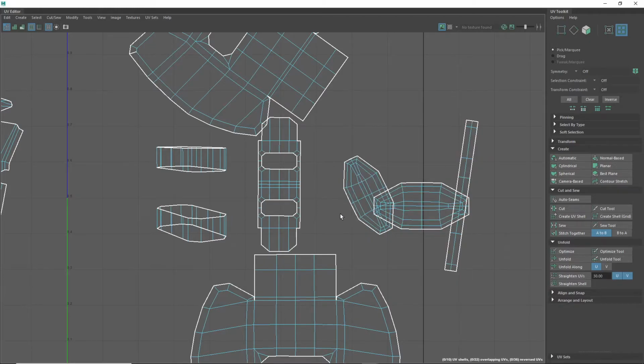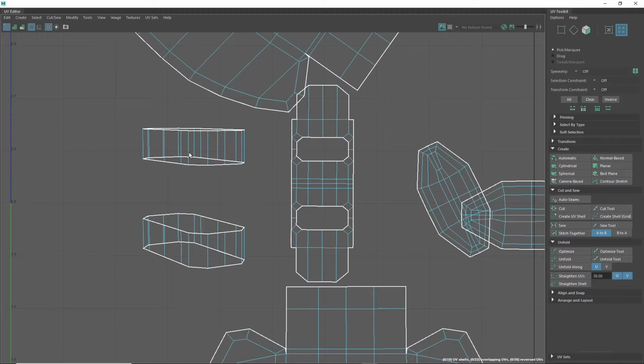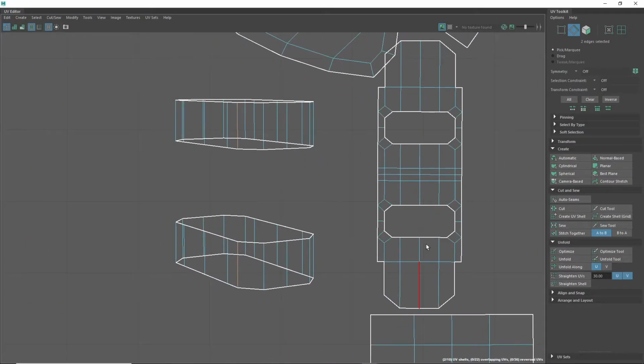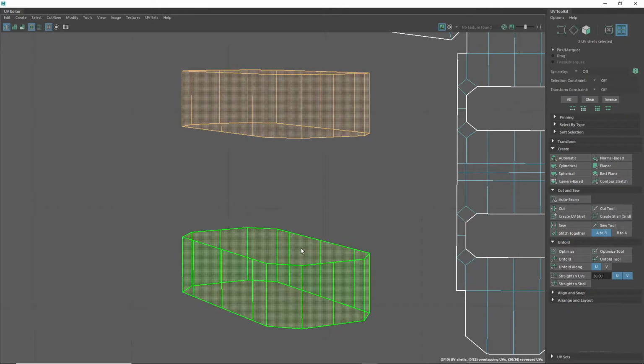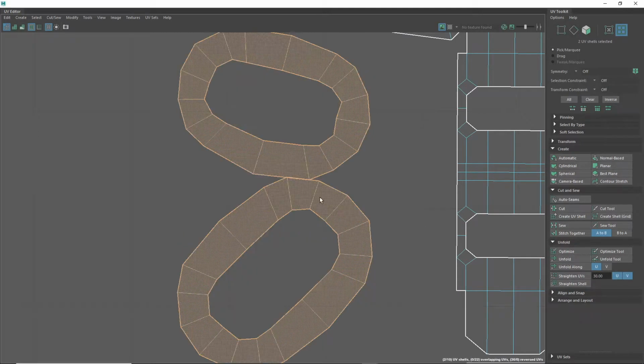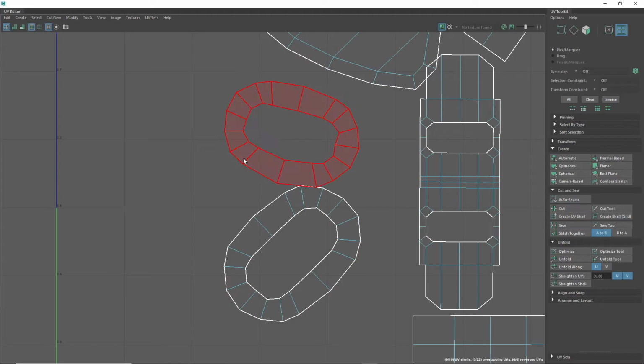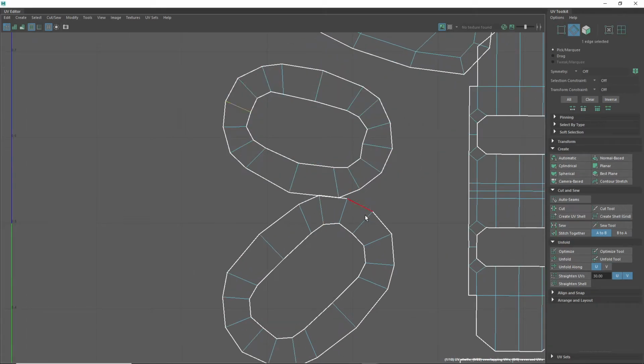Press G, unfold these two. Just remember, G just repeats the last tool we used, which was unfold. This one we can unfold, but they're cylinders, and it's not going to work exactly. So we just need to cut them in one spot, and then select the UV shells, unfold.